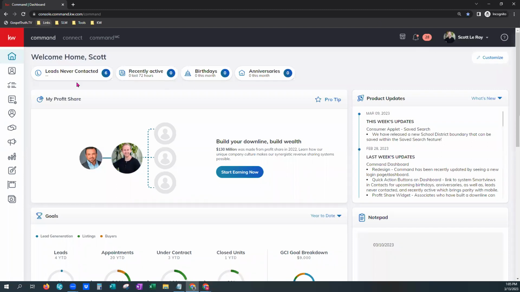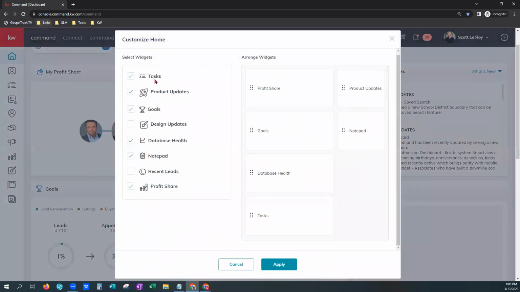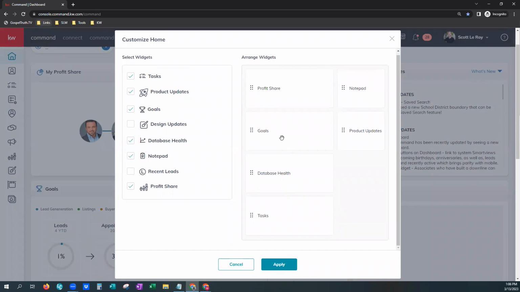Let's go ahead and get started with the dashboard. Yours is probably going to look a little bit different because you can customize this dashboard right over here to the right. I'm going to start with this action button here. If I hit customize, I can choose the different widgets I want to appear on my dashboard, as well as move them around. Let's say I want my notepad at the top. Let's say that my goals are super important to me.